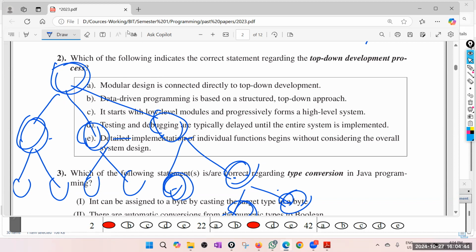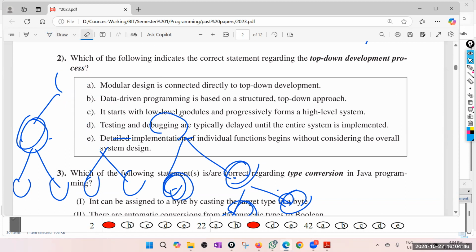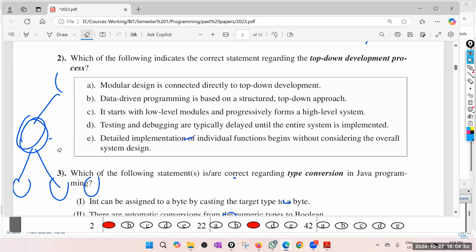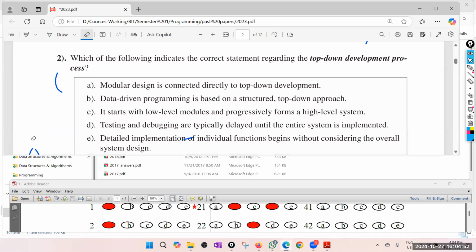Right. So now what is your answer? Anyone? What is your answer? Only one answer is correct, okay?